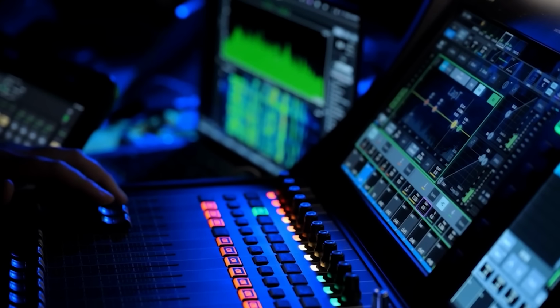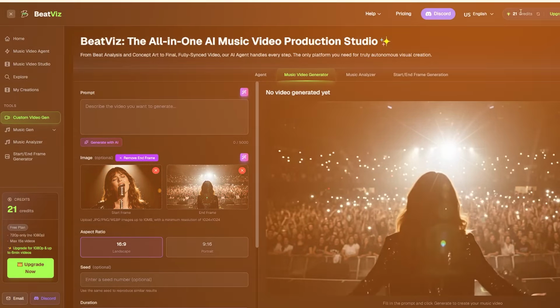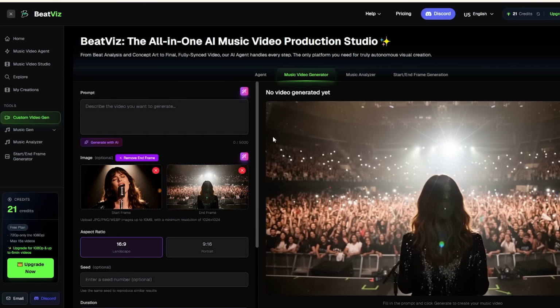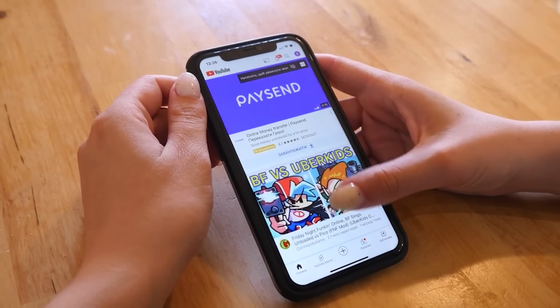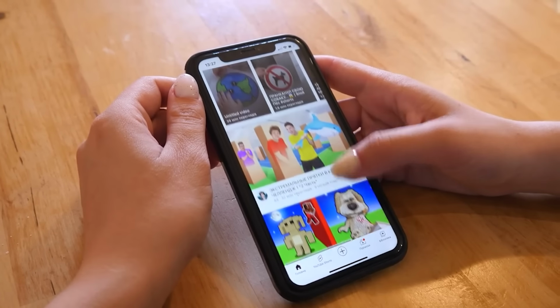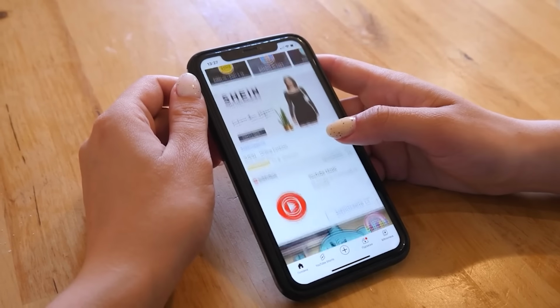For music creators specifically, there's also a feature that lets you customize based on the song's metadata: artist name, track title, release date. BeatViz can automatically incorporate these into the video as on-screen text or credits, so when you upload to YouTube or streaming platforms, the information is already there and looks professional.